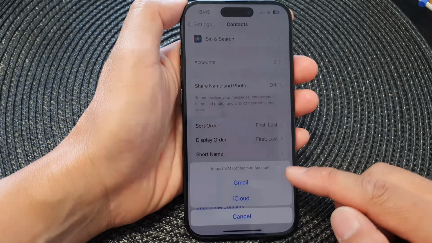First, let's go back to the home screen by swiping up at the bottom of the screen. Then from the home screen, tap on settings. Now in the settings page, we scroll down and then tap on contacts. Now go down to the last option and tap on import SIM contacts.